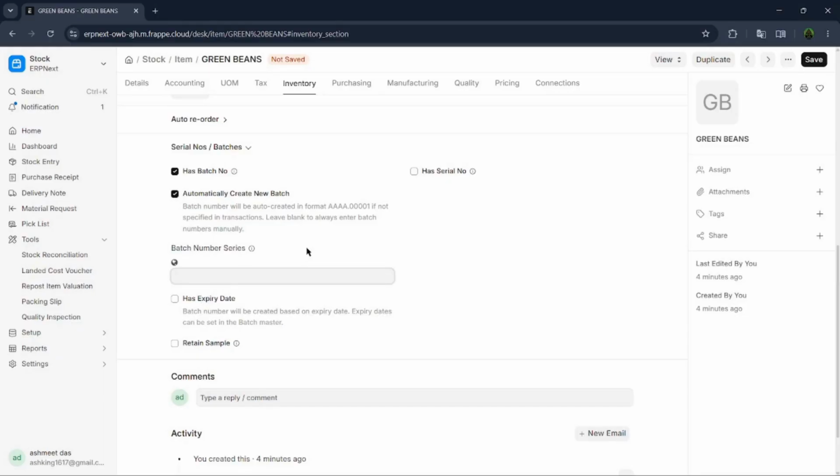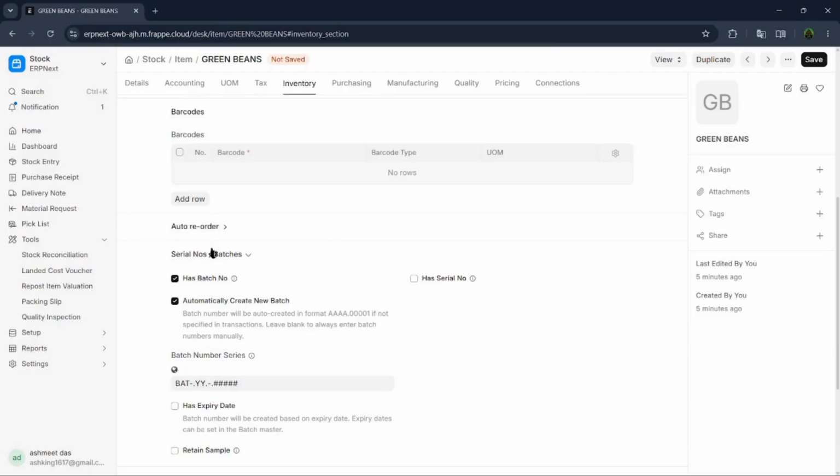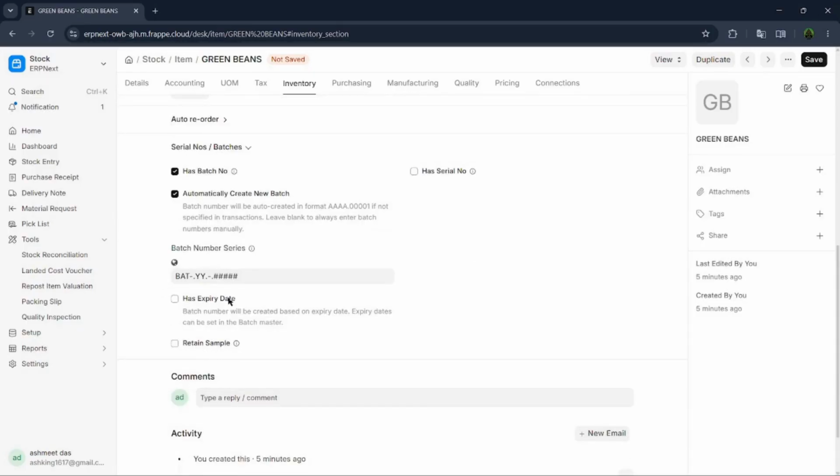Use a naming convention similar to our item naming template. So I will set up here. I've set up the batch number and the naming series.